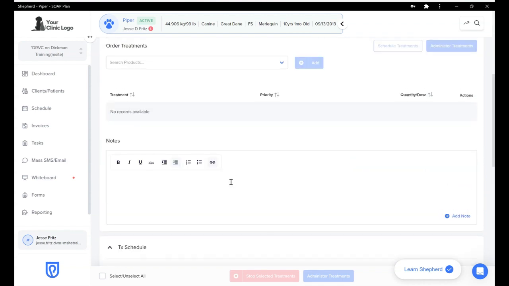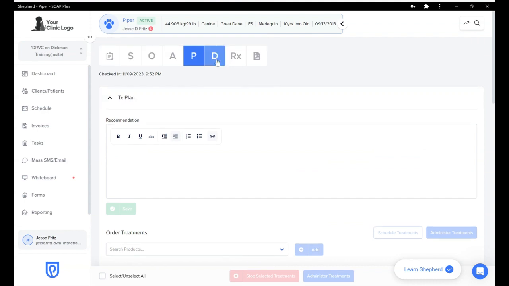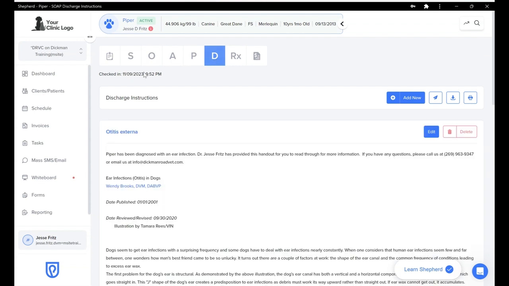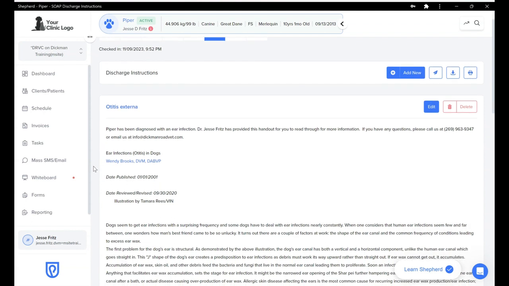So now we're going to move to the top again. And we can move on to the discharge instructions. So you can see here that it auto-populated a handout about otitis externa. Any of the diagnosis codes that we attach to a client or a patient will automatically generate a handout if we've attached a handout to that code. Now, if we haven't, we can always add any sort of discharge instructions we'd like, or if we don't want them, we can always remove them. So these are completely customizable.